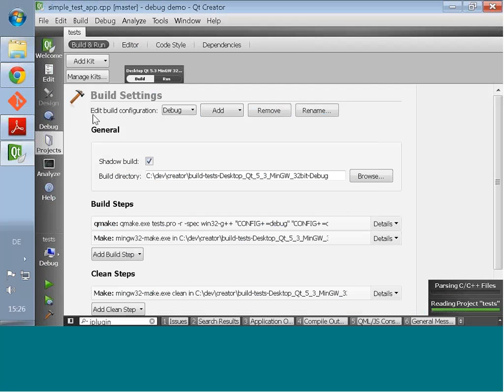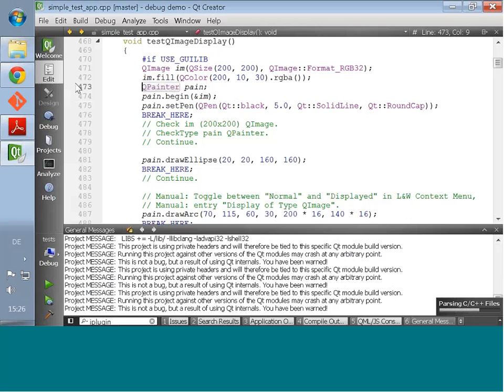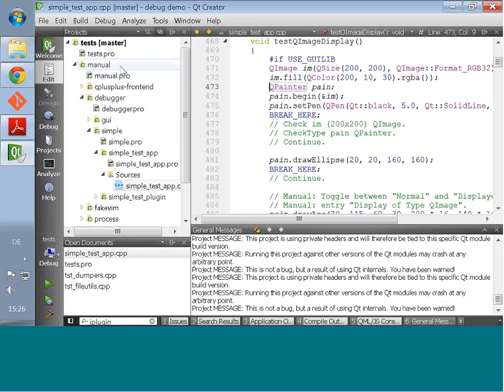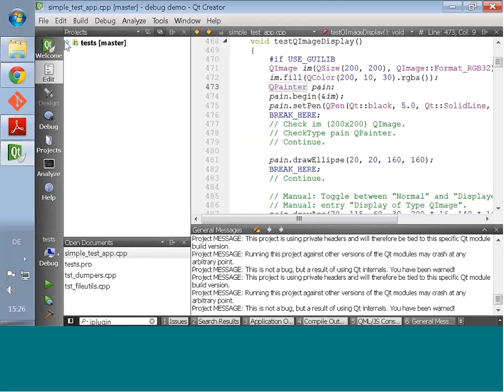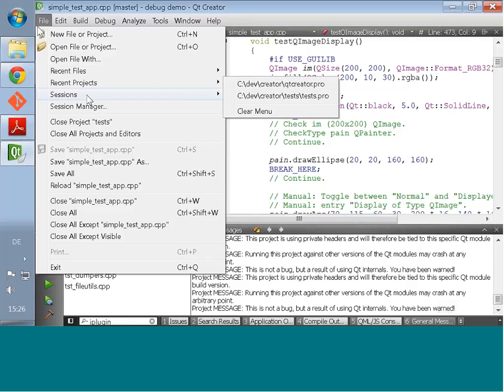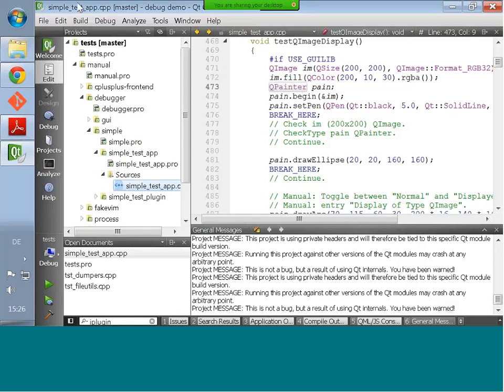So basically, this allows you to switch between sets of open projects with all the information about debugging, breakpoints, and all that stuff. By default, when you close a project, all that information is lost, and sessions are the way to keep them.